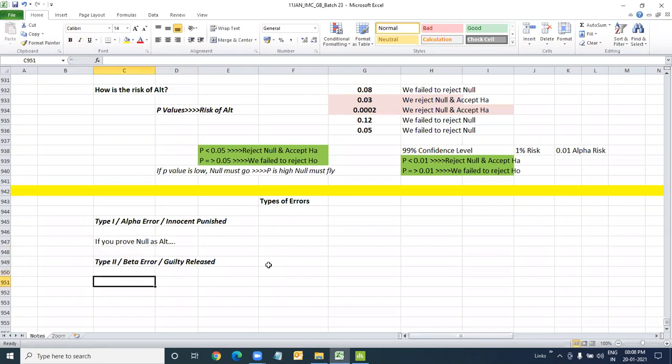This is the opposite. If you prove the alternate as null, a real root cause, because of some mistake you made, and you prove it as null, no relation, you will not work on it, you will leave it, and you would not see any improvement. So both these errors can happen.